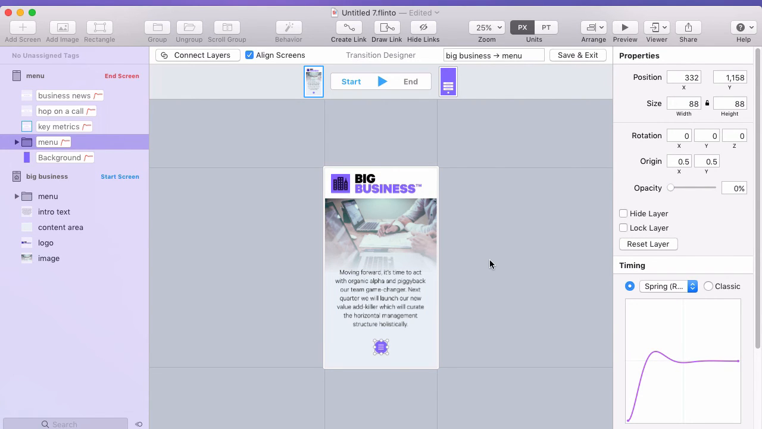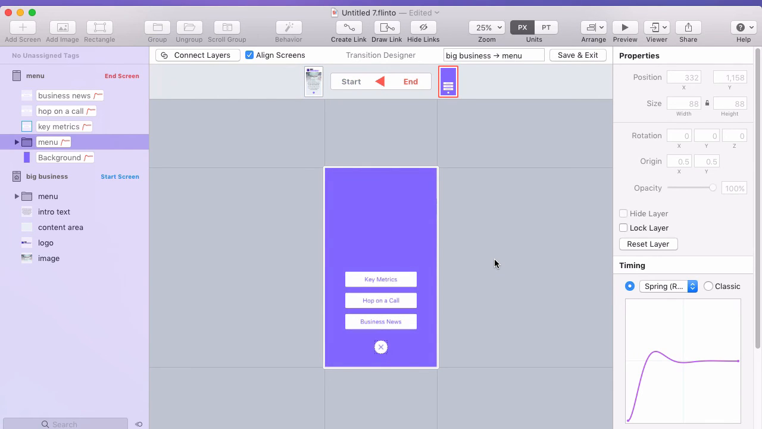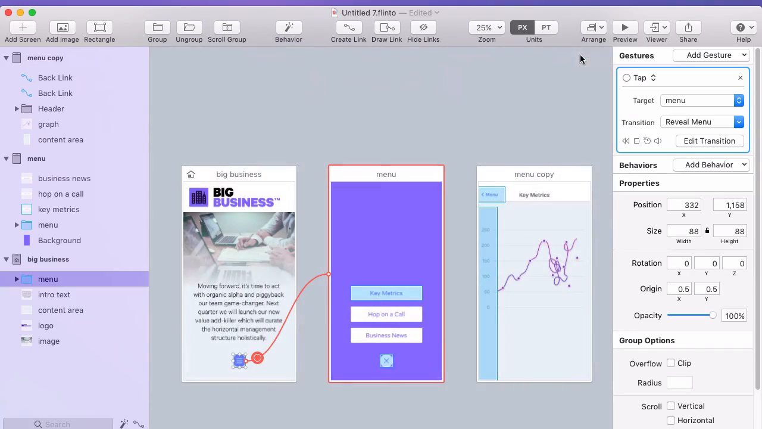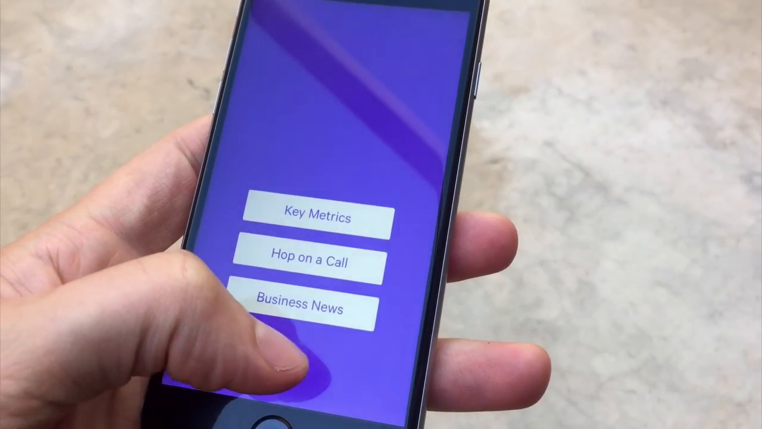Now when I toggle the transition, you can see all those things fade in and fly in just how I specified. And it creates kind of a cool expanding menu effect. So I'll name this transition Reveal Menu and click Save and Exit. Let's open up the preview and try it out.